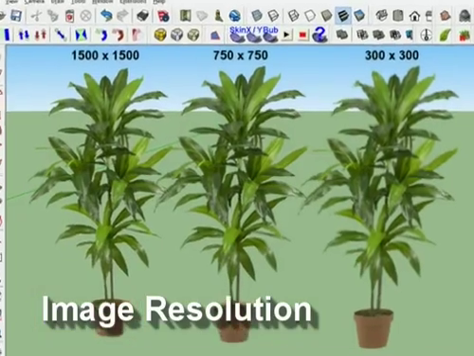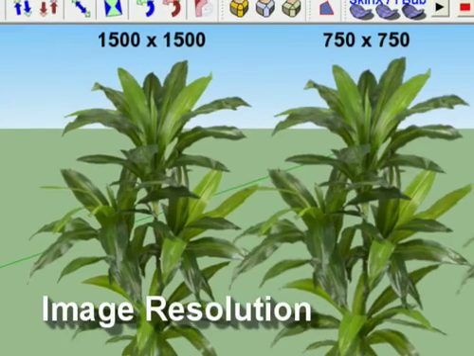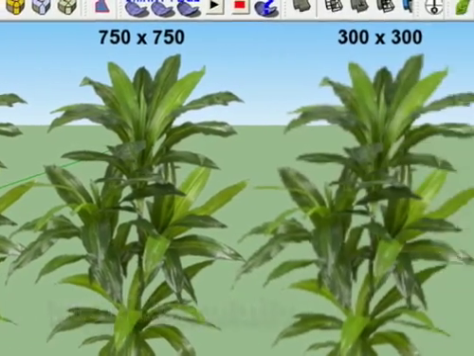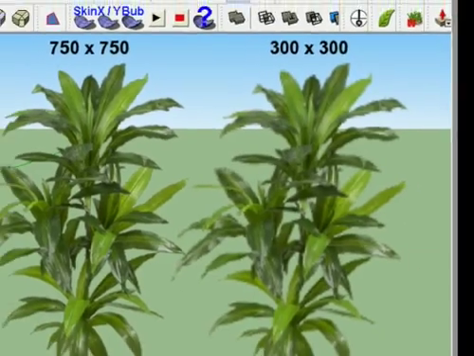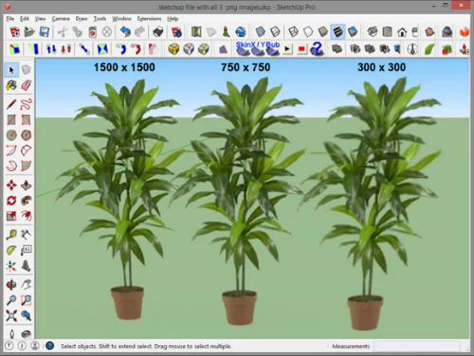I created three PNGs of different resolutions. Then I imported and made components from each one. There's not a lot of difference between the 750 and the 1500. So if you keep in that range, they'll look pretty good.